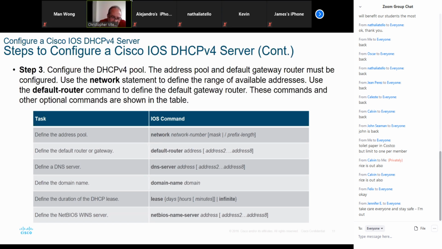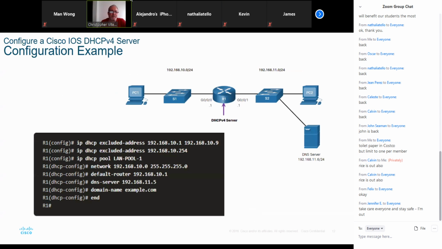And then you can configure the lease in days, hours, minutes, or you can tell it it's infinite. Keep it forever until you move to another segment. You can also list NetBIOS name servers as well as various options, like option 150. So you can set a TFTP server address and TFTP file name for a VoIP phone to get its identity.